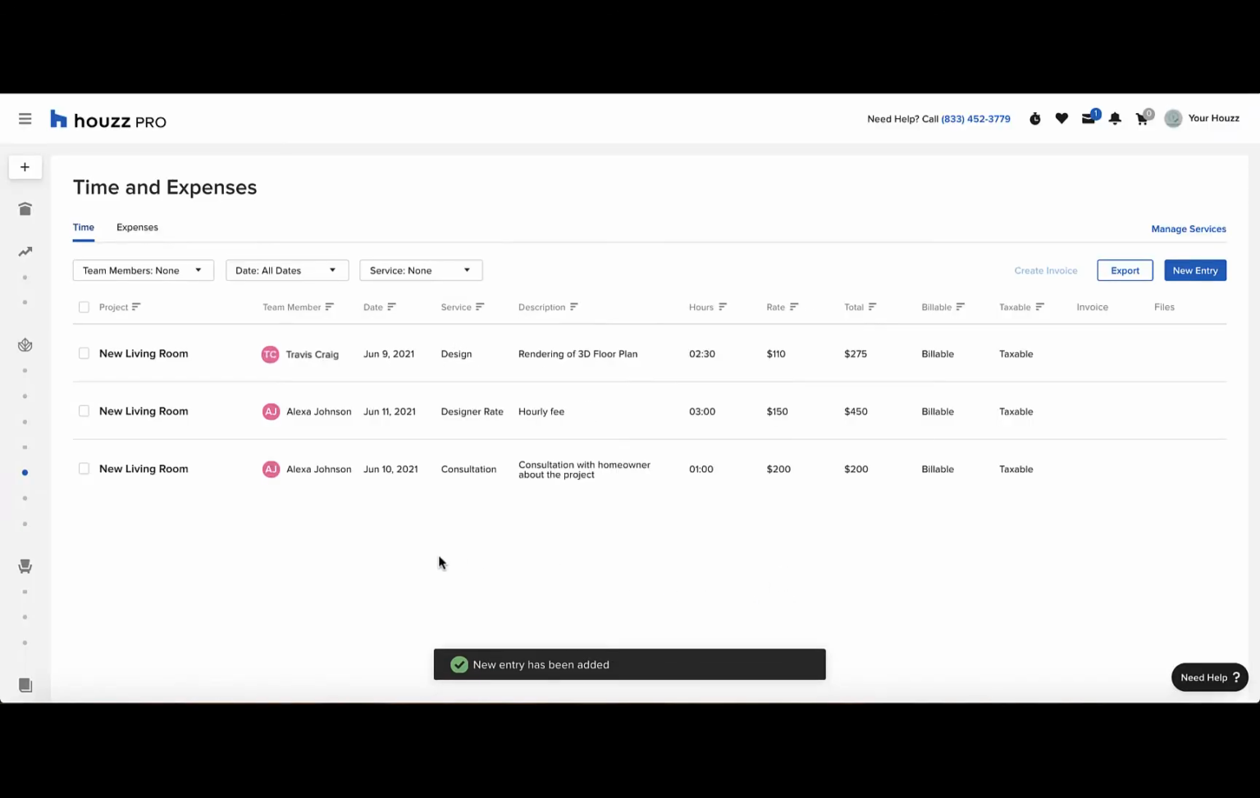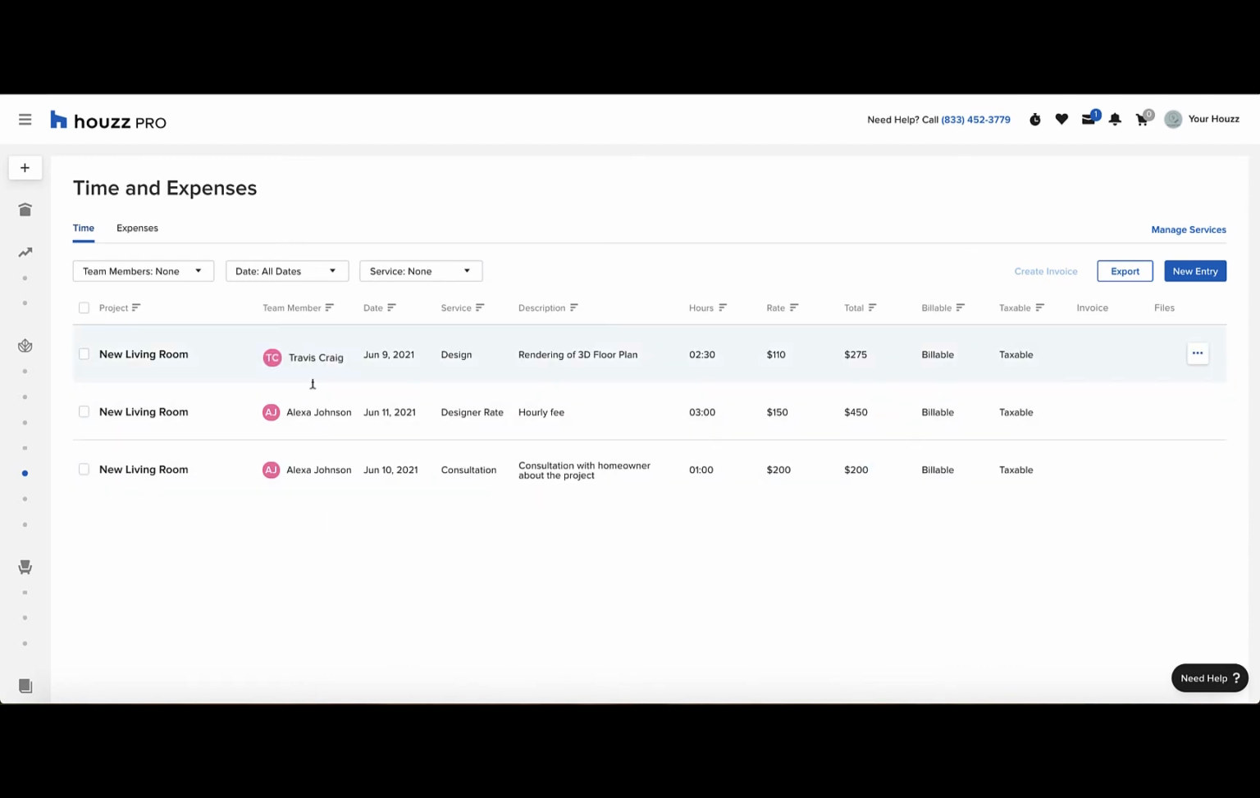Now you'll see the new entry has been added, and you'll see that it's associated with a different team member. So here you can really see that you can create services and rates for each of your team members.